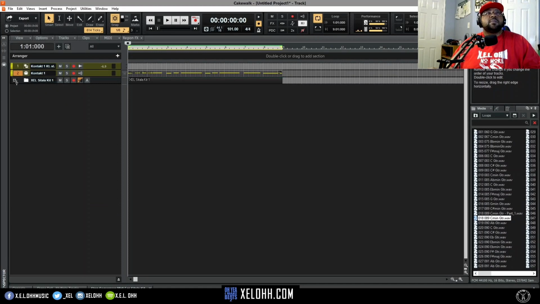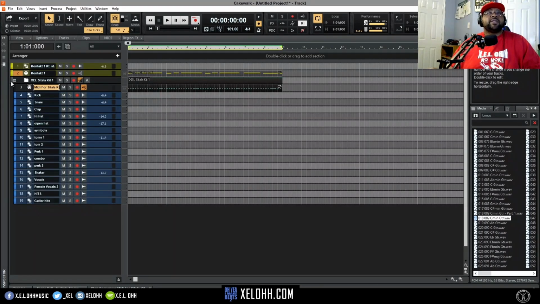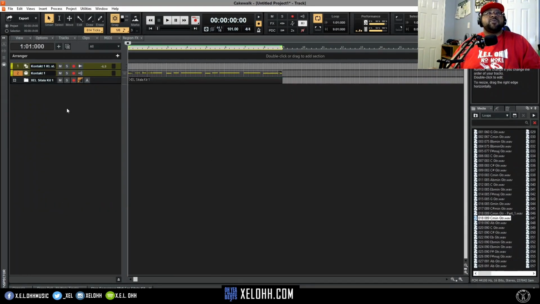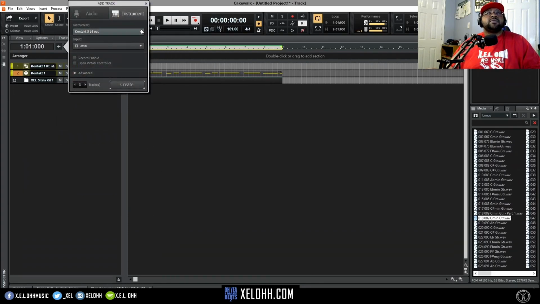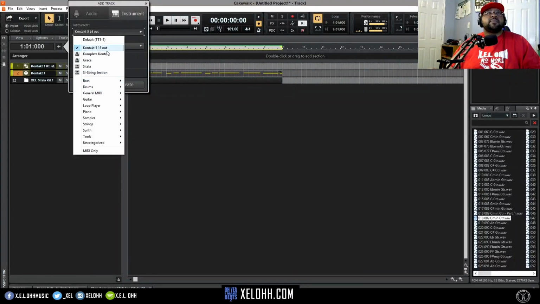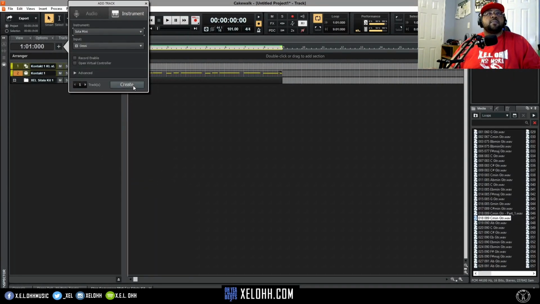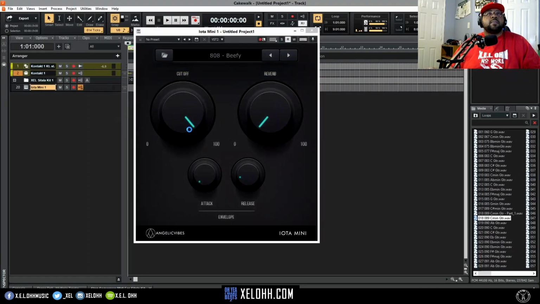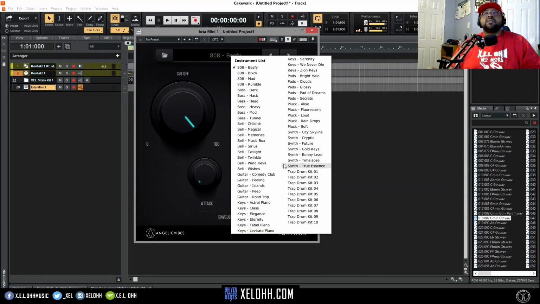Alright, the reason I put it in a folder like this is so I can minimize it and remove it off of there so I don't have to worry about it. So let's find another instrument to add on here. Alright, so I'll pick this one up, this IOTA Mini. Never used it before. This is the first time. Shout out to Bongonzo. He put me onto this one, so we'll see how it goes.